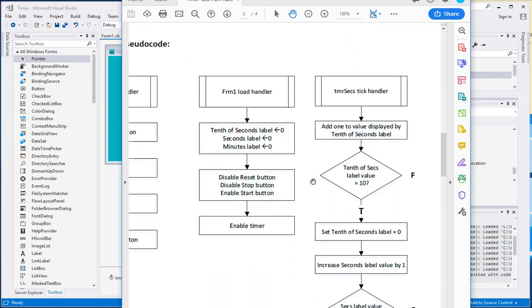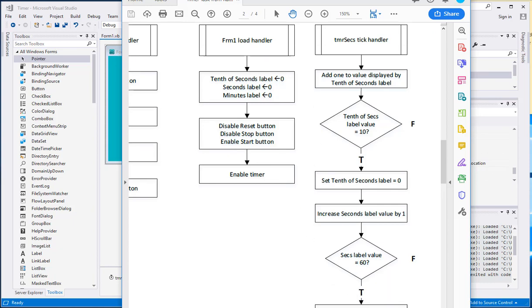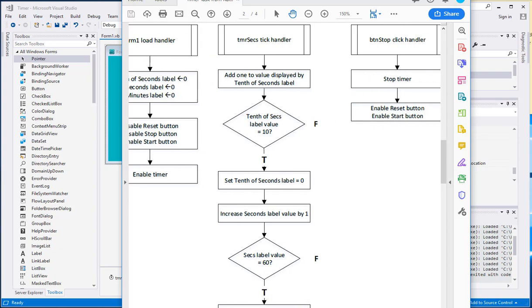So down here, when the timer runs, the event that a timer is responsible for is a tick. Every time the timer ticks, it will cause something to happen. So the tick handler here, first of all, adds 1 to the value of the 10th of seconds label. Then it asks the question, has the 10th of seconds label reached the value 10?